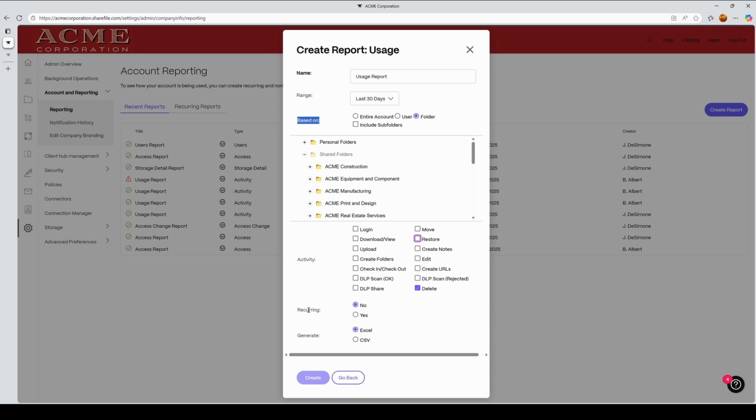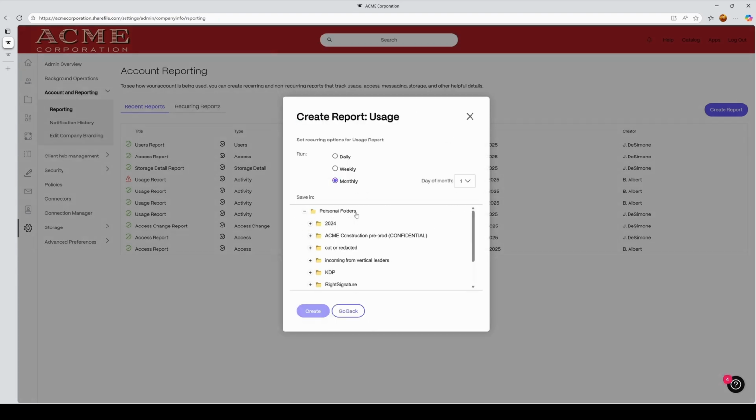Do we want this report to be run on a recurring basis? If so, we click yes. We've got to select our folder. Okay. And so we have our activity type run on a recurring basis. We can output these as an Excel sheet or a comma separated value sheet. And where do we want the report to save? We choose our given folder.